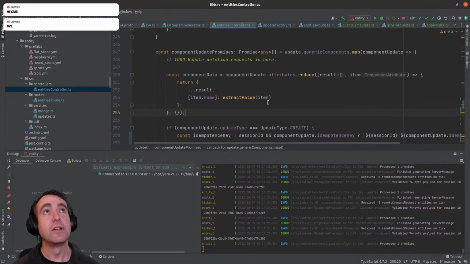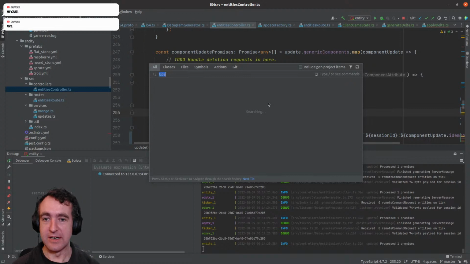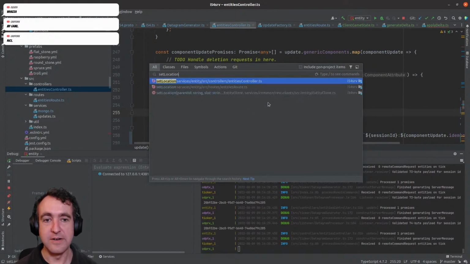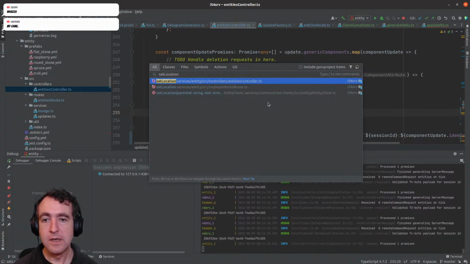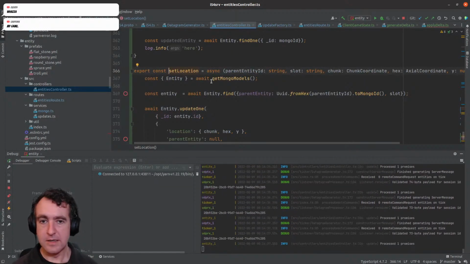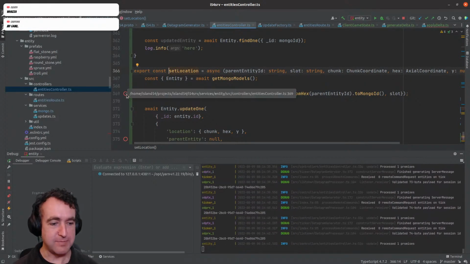Okay, so it's set location that I think is going to be the issue. So I will just breakpoint in here. Now, I am expecting this, I think.